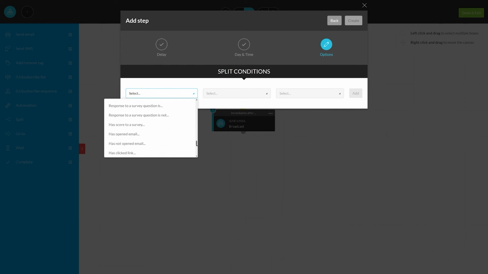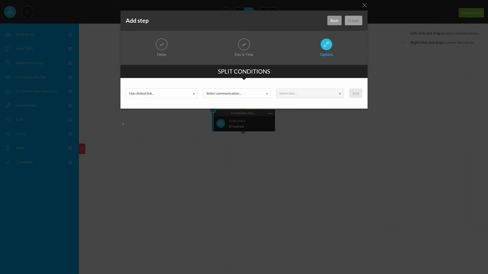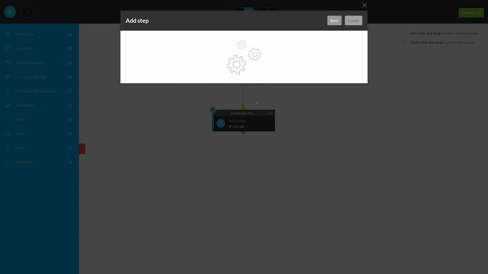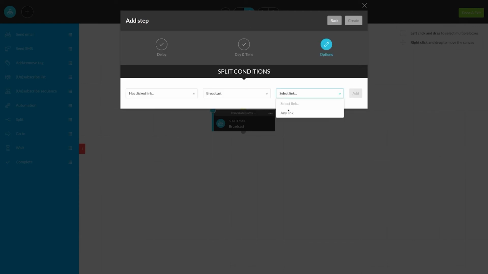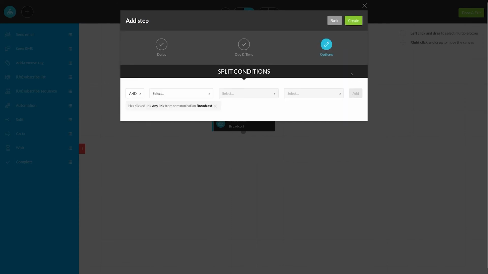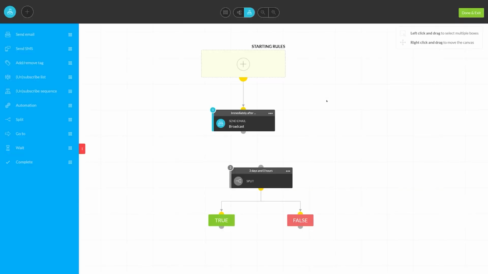For this example, we'll see if the leads clicked the link included in the previous email. To do this, we can select Has clicked link in the thank you communication. Now we can select the specific link or just any link on the page. Now we have a split function on the sequence. Let's connect it to the previous step and arrange.